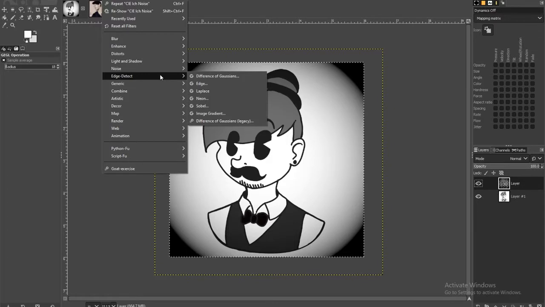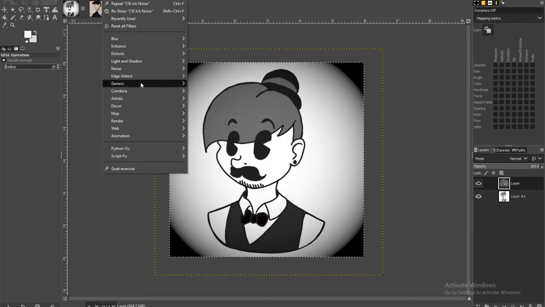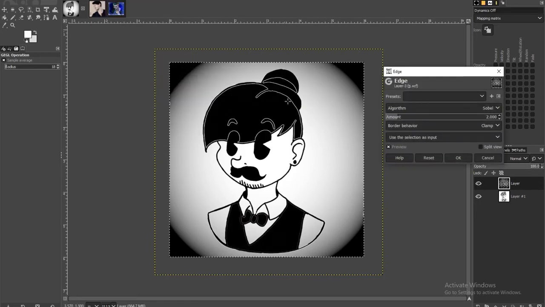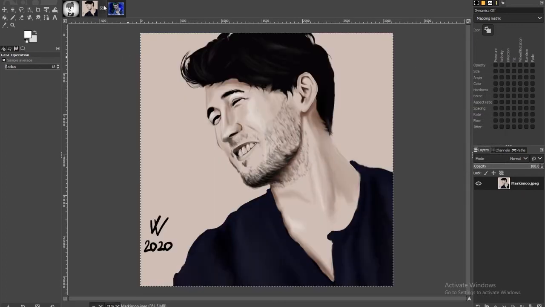Edge detect, I don't think I'm going to go over this one just because it's not too much anyway. This is basically, I'll show you one. This is basically just taking your edges and outlining them. There's not much more to it than that.